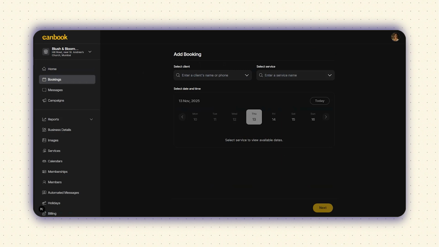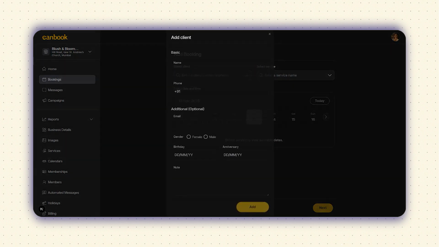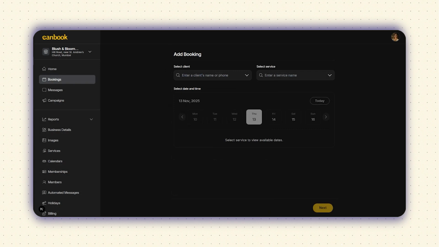Selecting a client, choose the client from your existing list. But if it's a new client, scroll down to the bottom of the dropdown. You'll see an Add Client button right there. Click it, and you can quickly fill in the client's details, like their name and phone number. They'll be automatically selected without leaving the booking form.